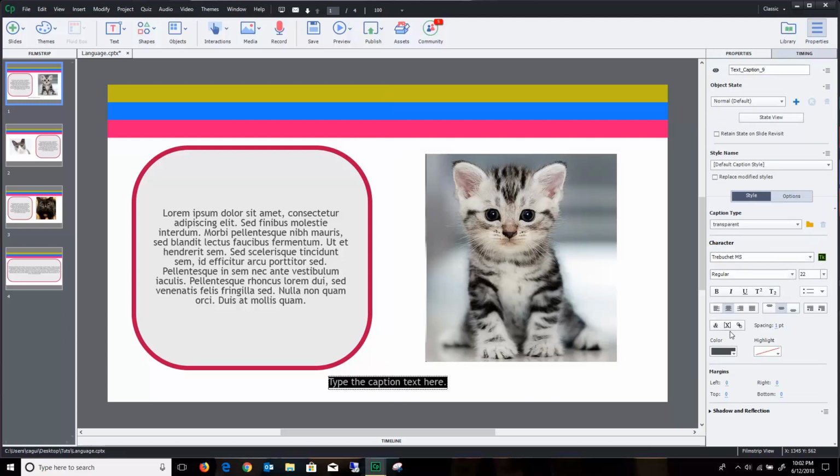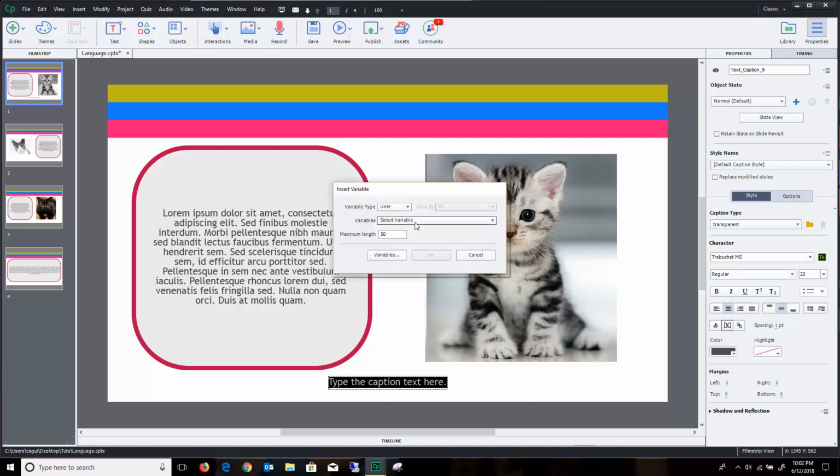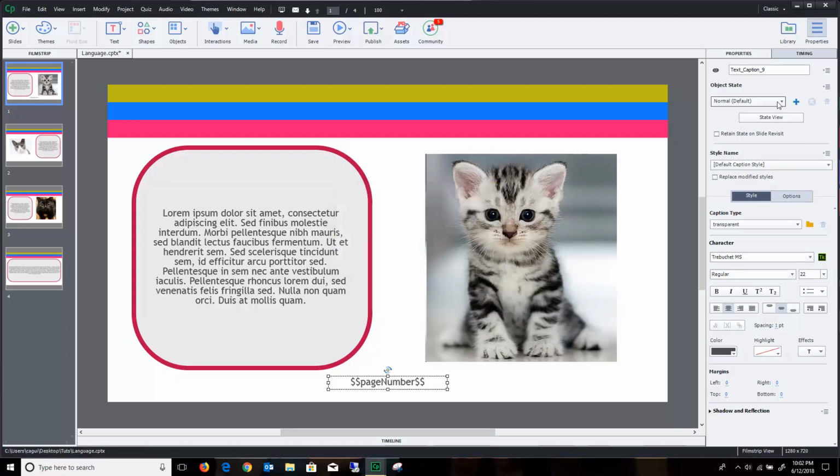Then I'm going to click on this X in the square brackets here, and if you hover over it, it says Insert Variable. When this pops up, I'm going to click Page Number. I'm going to leave the maximum length at 50. That is more than long enough for a page number variable, and click OK. Then I'll name this, and I'm going to call it Page Count.